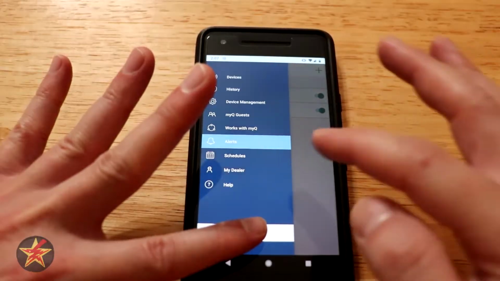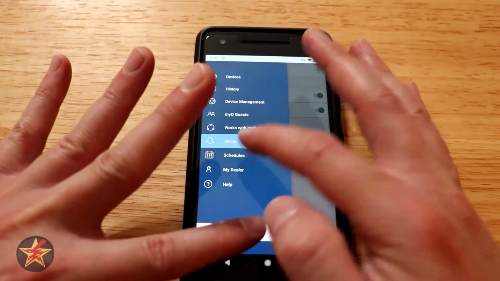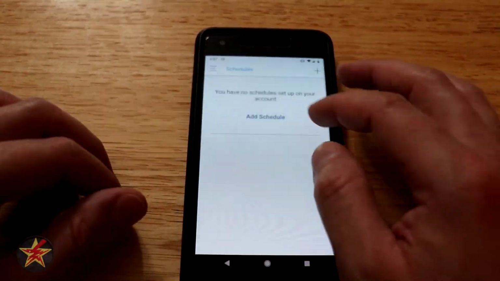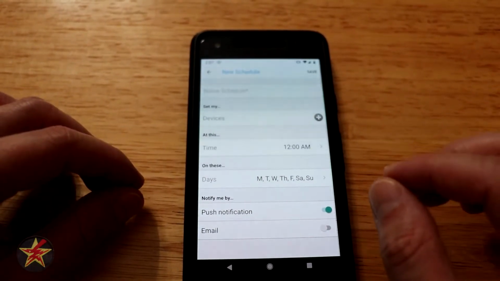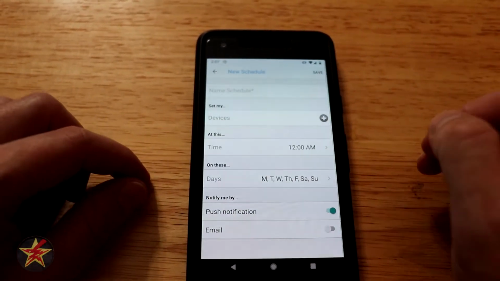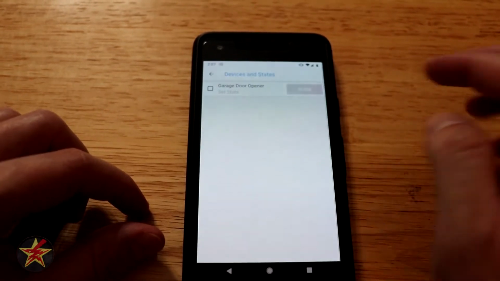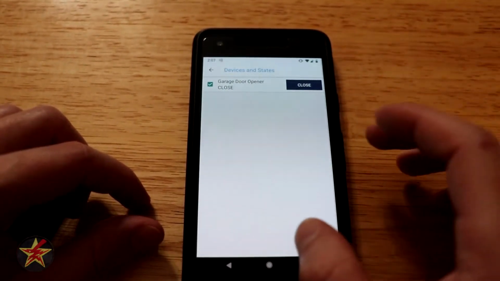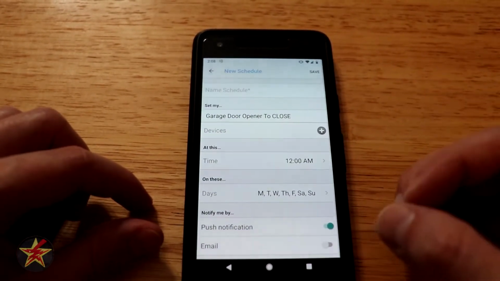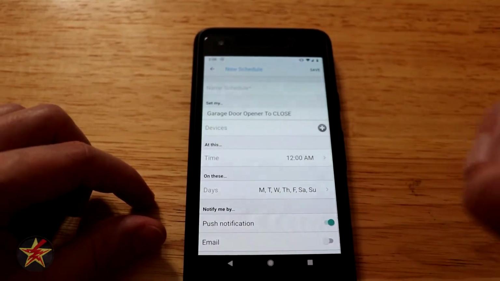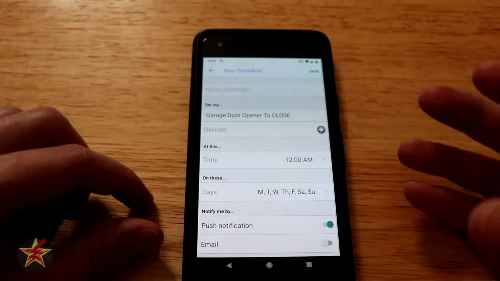Next is schedule. So what this will allow you to do, adding a schedule, you can name your schedule, select your device, since I only have the one, and close. That's one of the things that I found with the schedule. You can only schedule to close the garage door. They will not let you schedule to open the garage door.